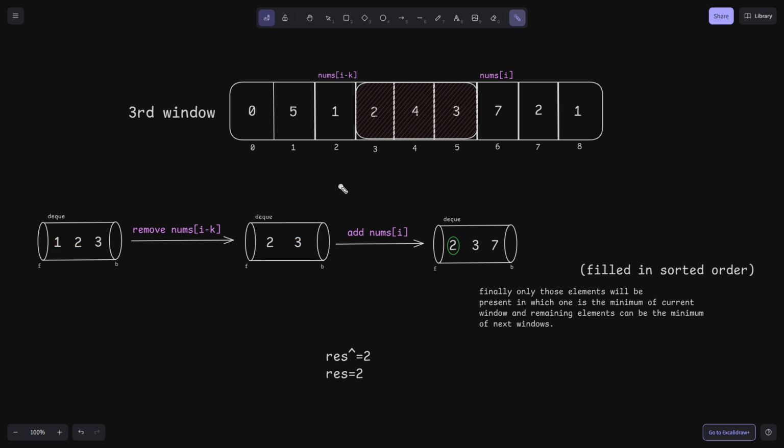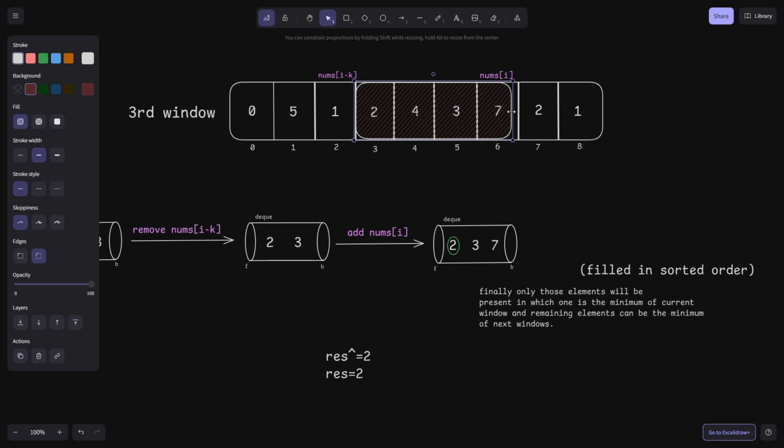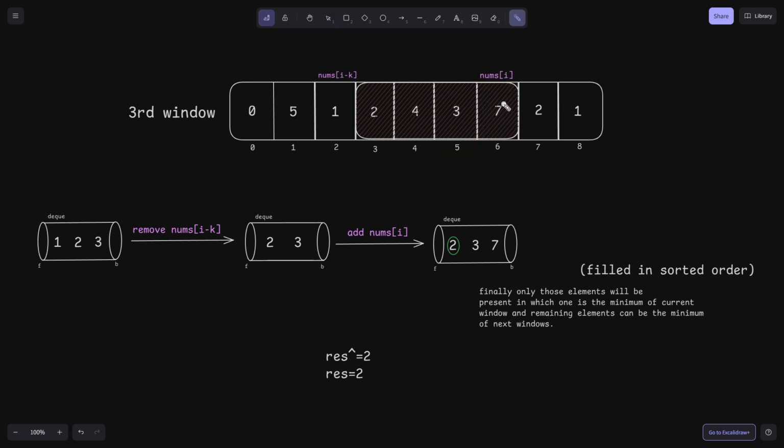So in this way we removed the contribution of nums of i minus k from the DQ. And after doing this, now we want to add the contribution of this 7. Since this 7 is a part of the current window, we will compare it with the elements present in this DQ one by one from the back side.